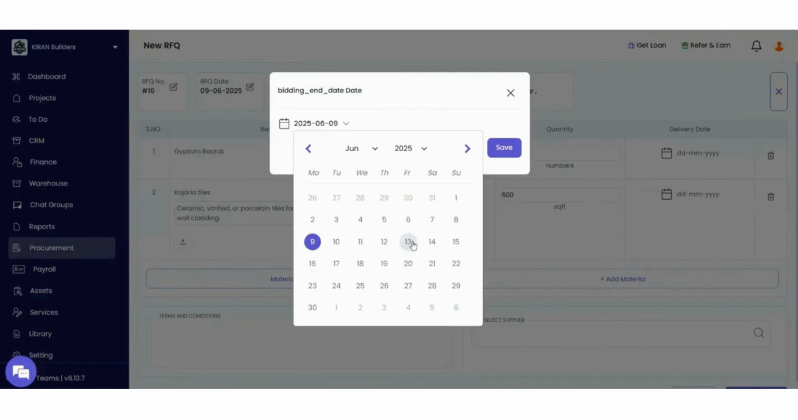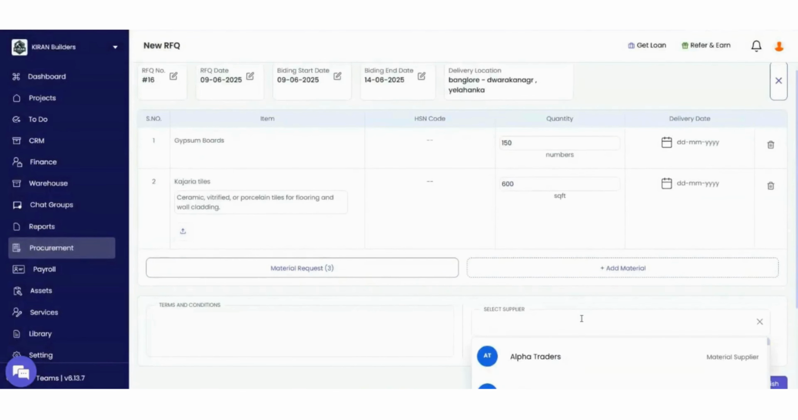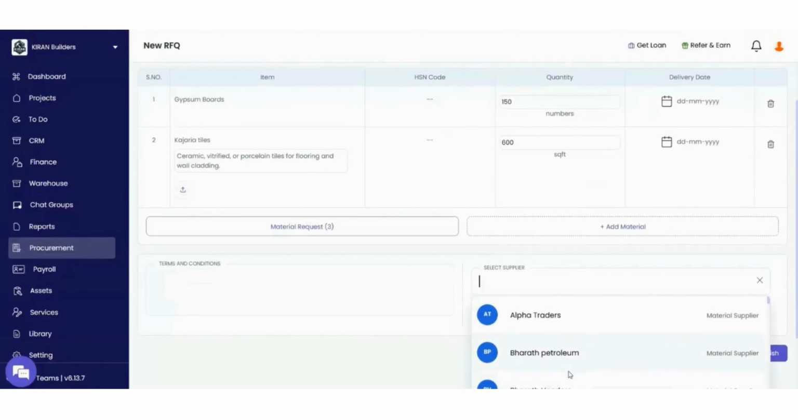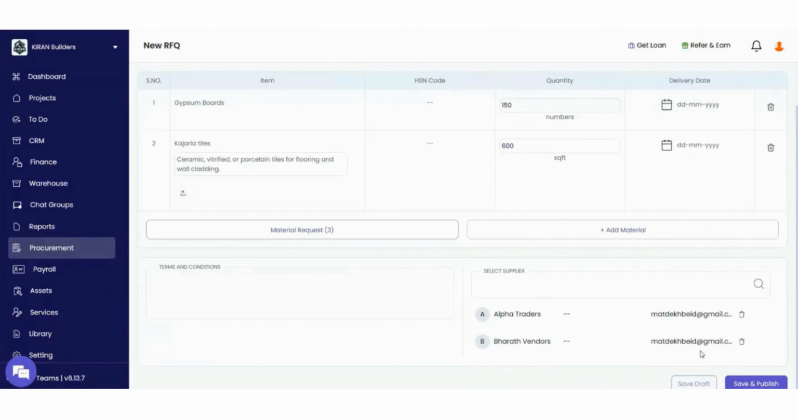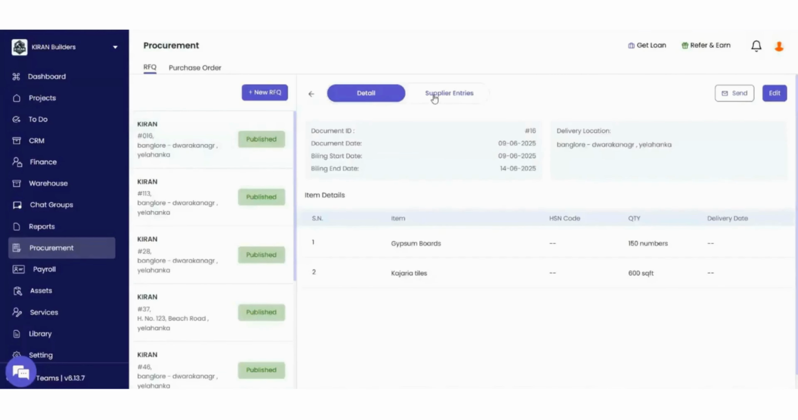After adding the start and end dates, we can add the suppliers. Let's send this RFQ to two different vendors, Alpha Traders and Bharat. Our RFQ is now ready and we can save and publish it. To send it to the vendors, let's go to the RFQ we just created.